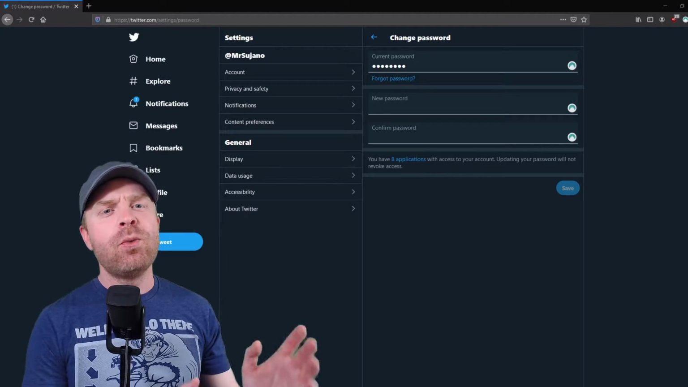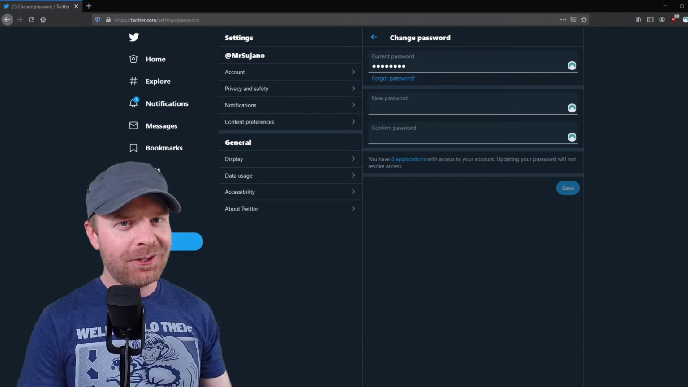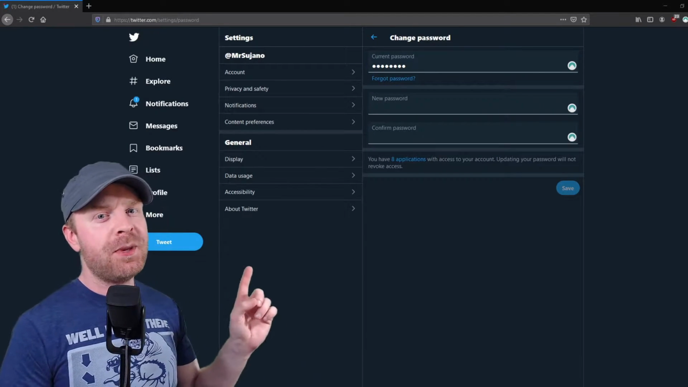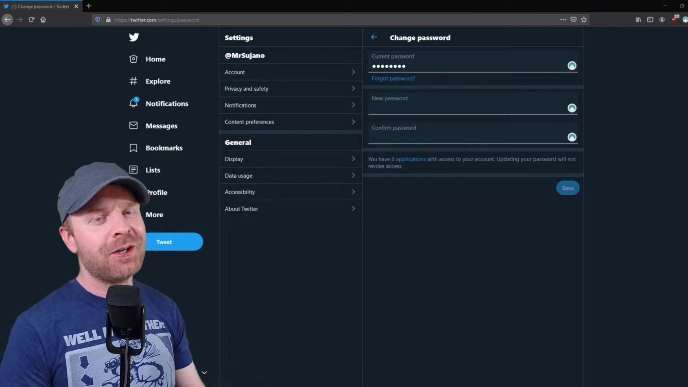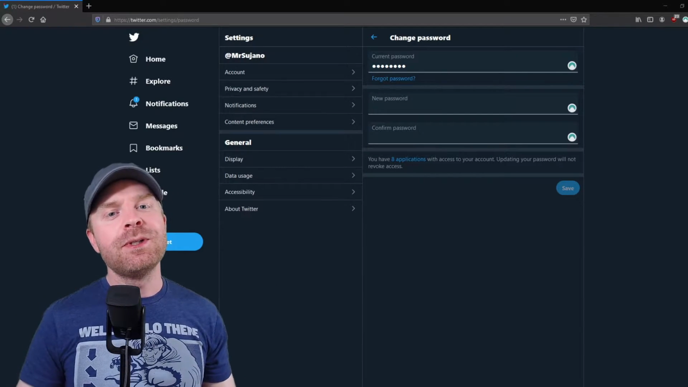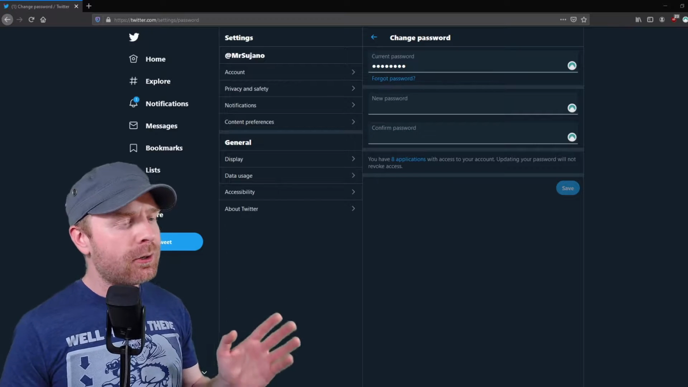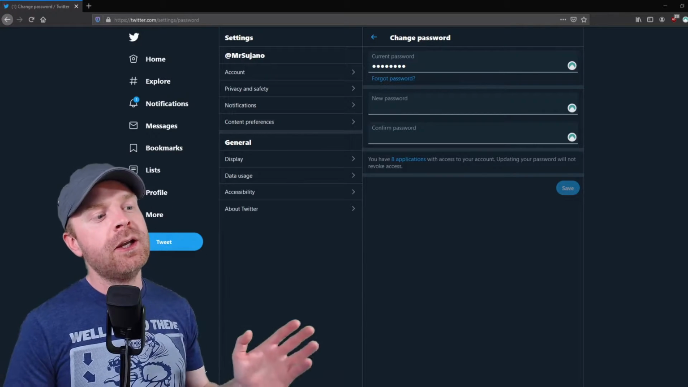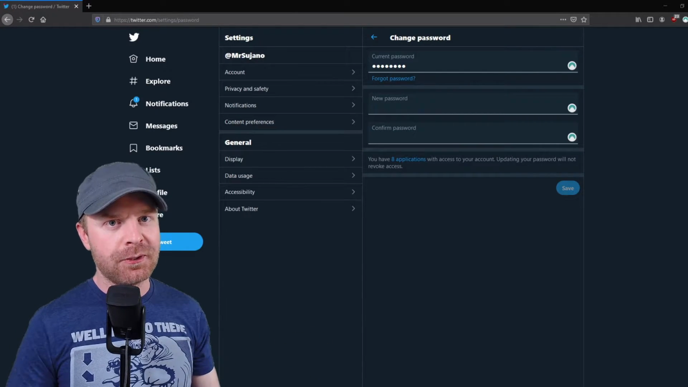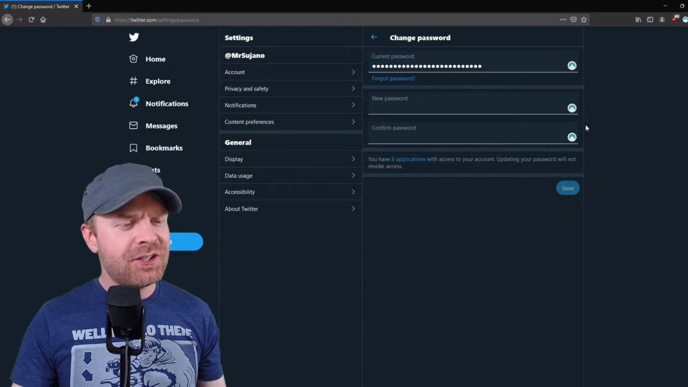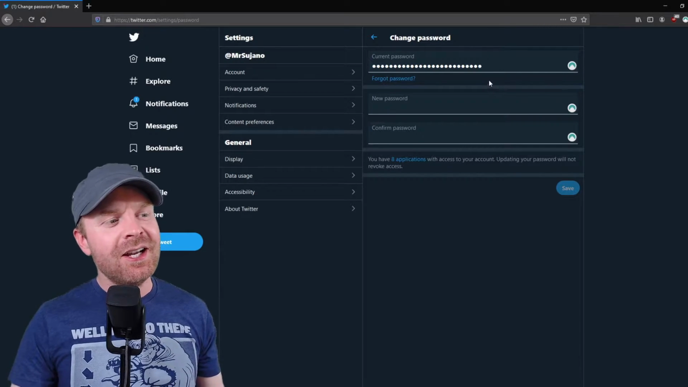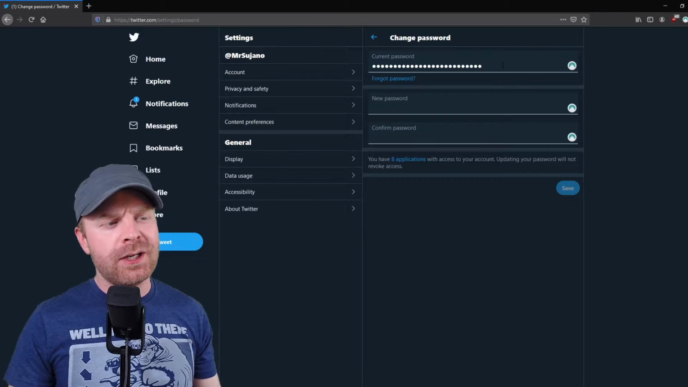Now let's say you want to change your password to something a little more secure. First and foremost, make sure you're logged into whatever account you're trying to change the password to. Then go into the change password menu. Normally there are three different fields: current password, new password, and confirm password. If you're using NordPass's browser extension, this step couldn't be easier. So it shows your current password, which is already pre-filled.